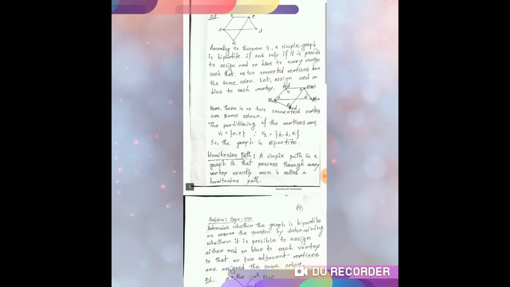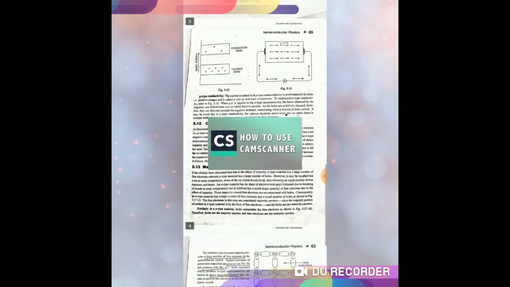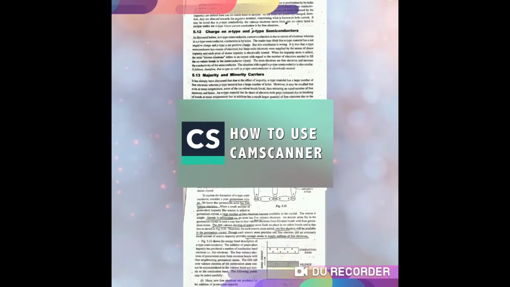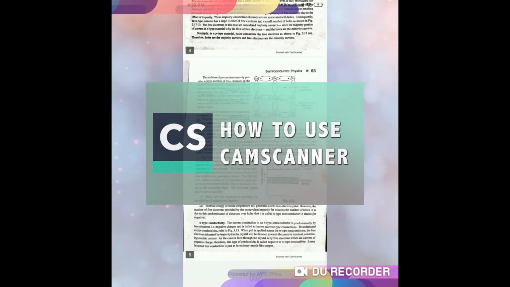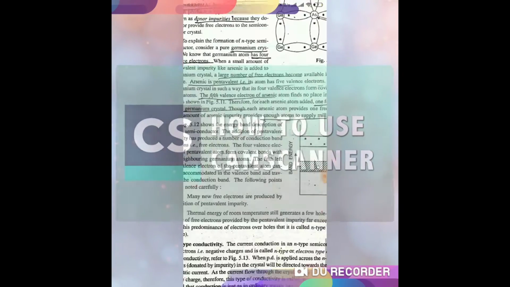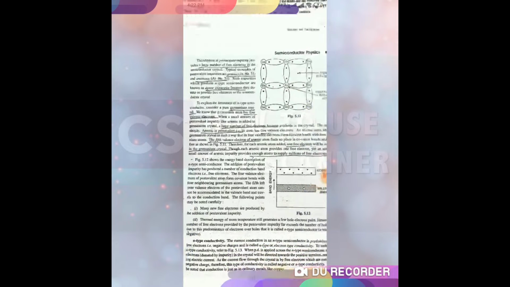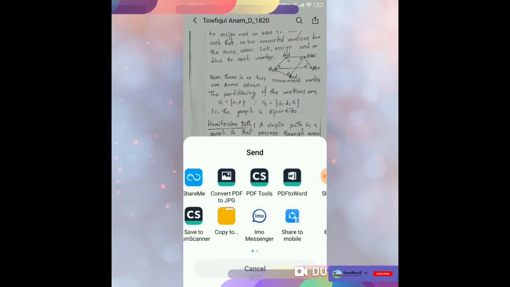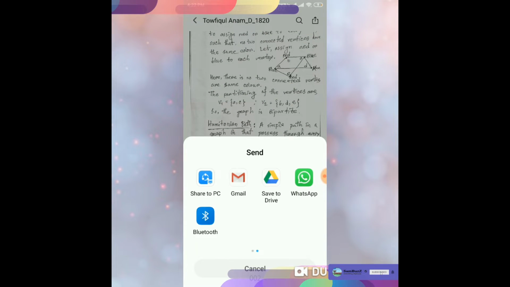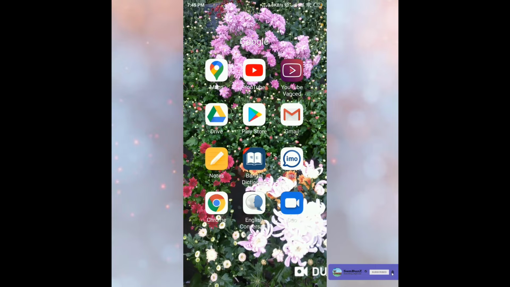So let's get started. Among some popular apps like Microsoft Office Lens, CamScanner, Small PDF, CamScanner is one of the best applications to work with your documents. The CamScanner app has some amazing features. Many online teachers have recommended this app. Let's see how we can do this.